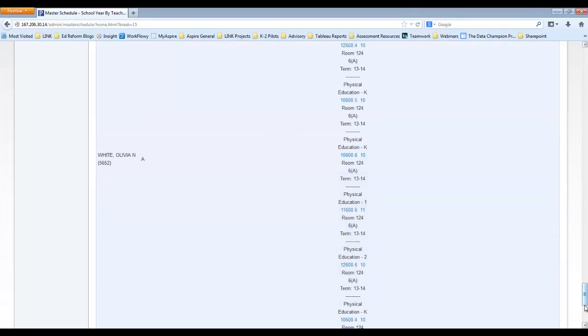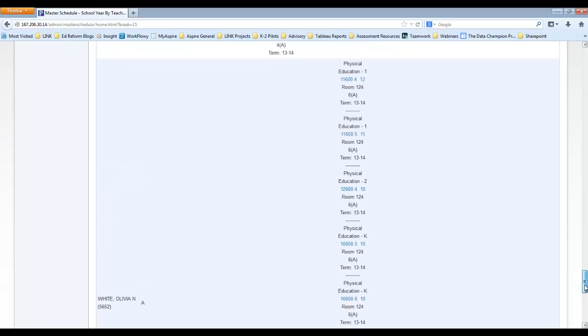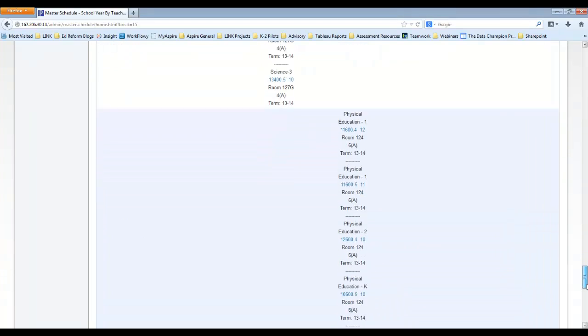and we should be almost there. Right here, we can see a list of all her PE sections, and we can see how many students are enrolled in each section. In this example, we enrolled 12 students in section 4 of the first grade PE course. And so the number 12 shows here. And so you can go through this process to just verify how many students you've enrolled in each section of the various electives that your school offers.